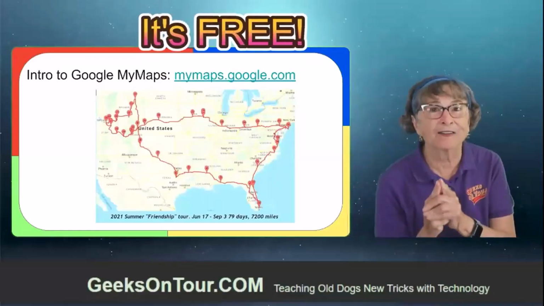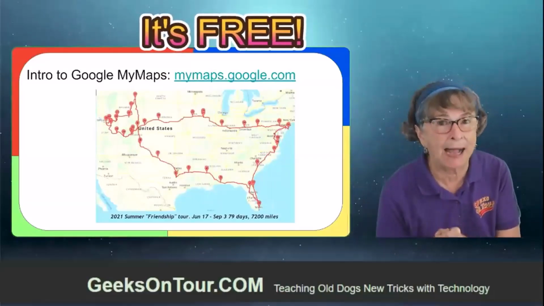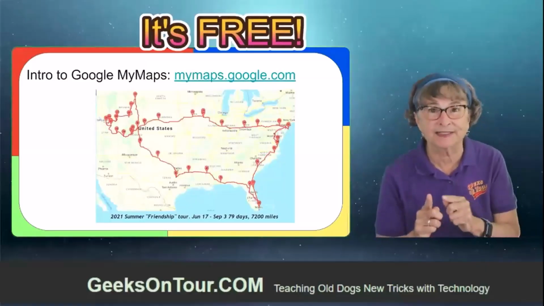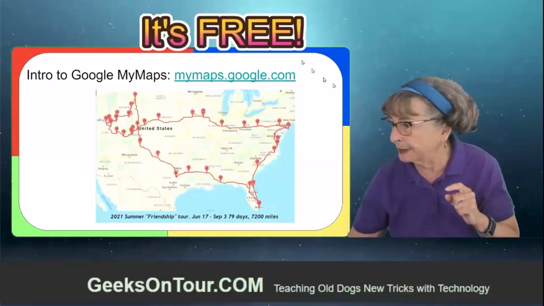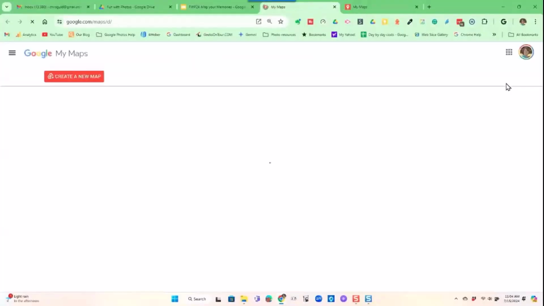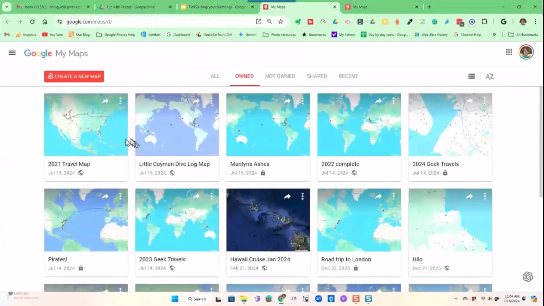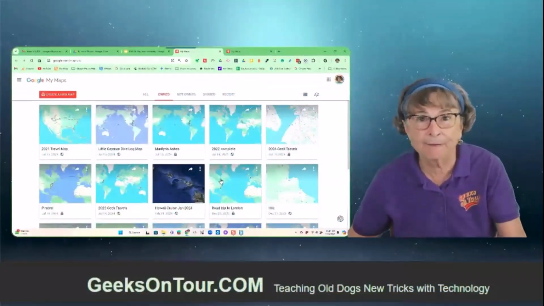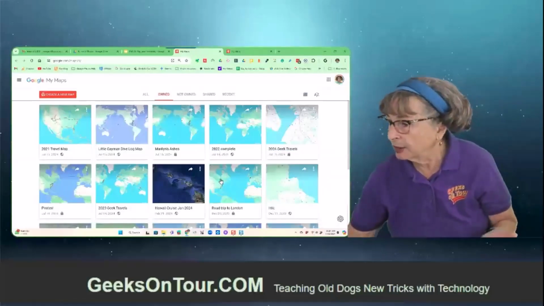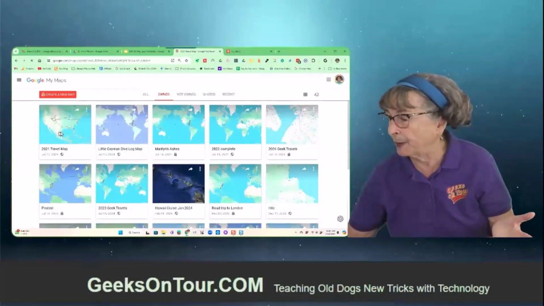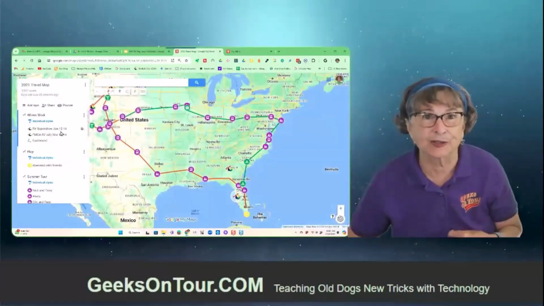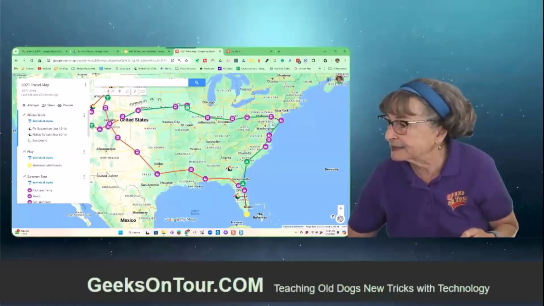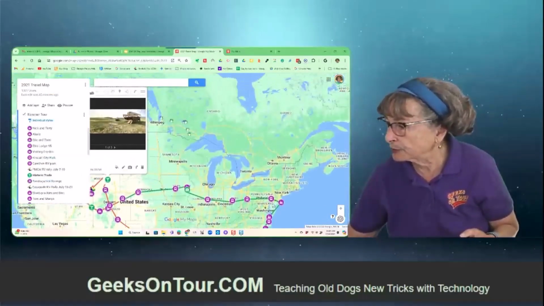But the second part of this is that we're using Google My Maps, not Google Maps, not the map view on Google Photos. Google My Maps is a separate thing, and I want to show you just a little bit. So it's at mymaps.google.com. And I have created lots of maps. This is where you can create your own custom maps with whatever markers and photos that you want on it. So for example, I have a map of our last big RV trip in 2021, and you can see every stop here. And if I click on a stop, you can see photos.